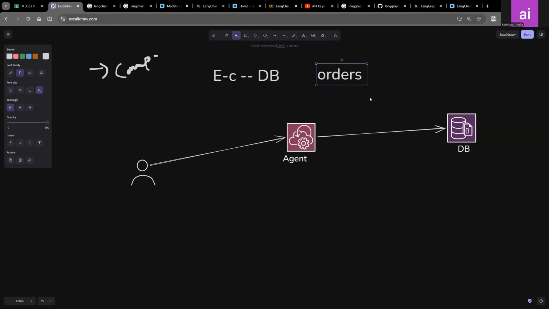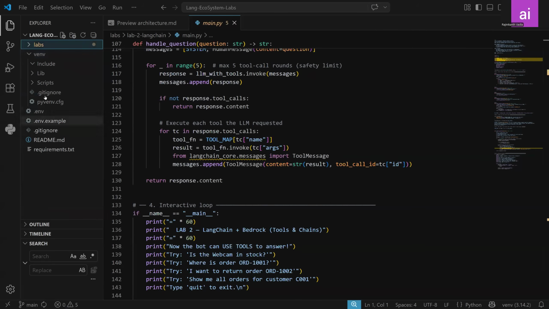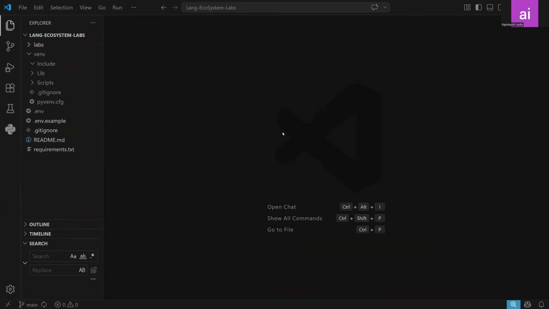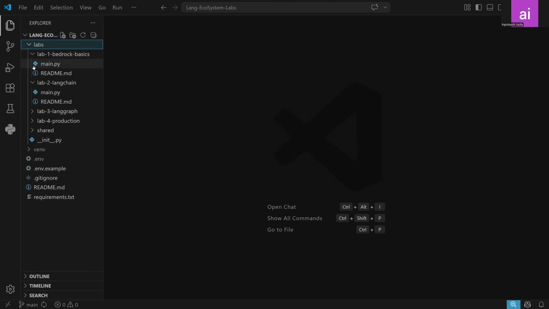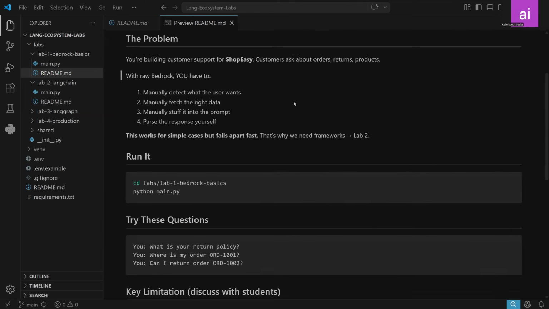Now coming to this user and agent, let me open this one. There are some labs I have created. If you see, the first lab is Bedrock.